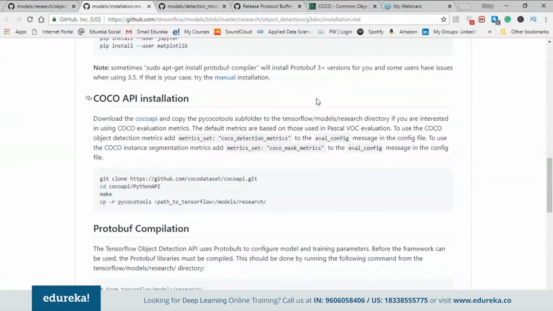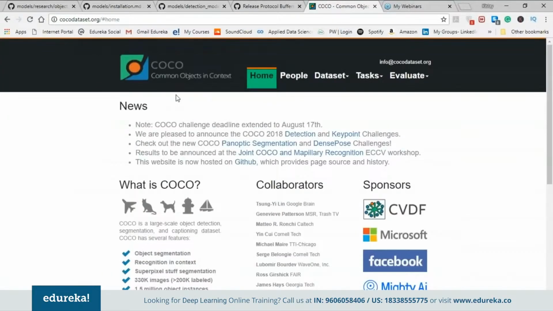Now let's understand what COCO is. COCO stands for Common Objects in Context. It is a large image dataset designed for object detection, segmentation, person keypoints detection, stuff segmentation, and caption generation. This package provides MATLAB, Python, and Lua APIs that assist in loading, parsing, and visualizing the annotations in COCO.